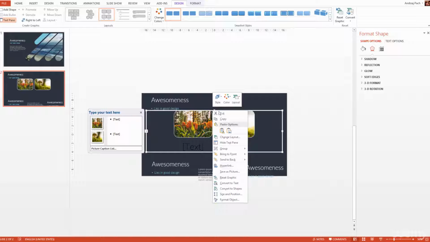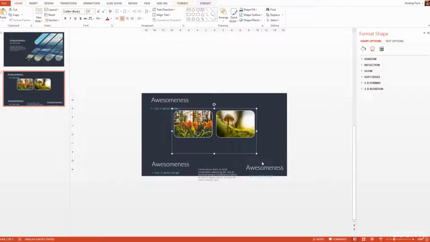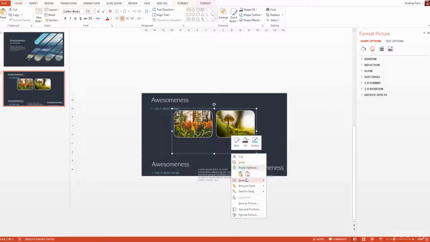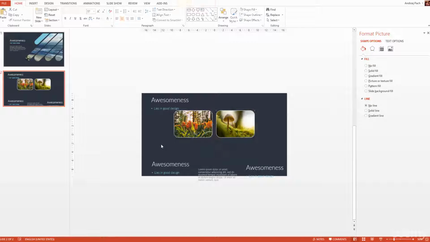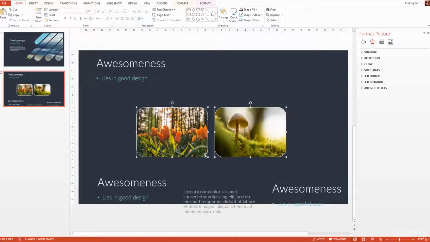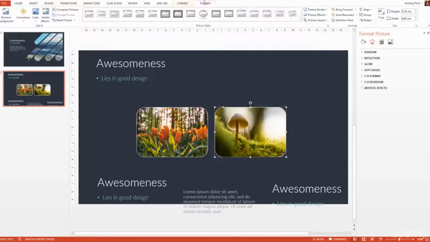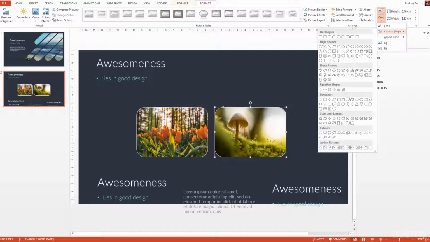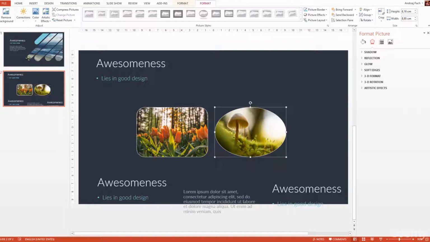I right click on the Smart Art, Group, Ungroup, once again Group, Ungroup. Now I can take the text boxes, delete them from here, and I can work with the photographs. I come closer. At first, I want to make them circles. So I select the first one, I go to Format, Crop, Crop to Shape, and I select the circle. I do the same for the second one, Crop, Crop to Shape, Circle.